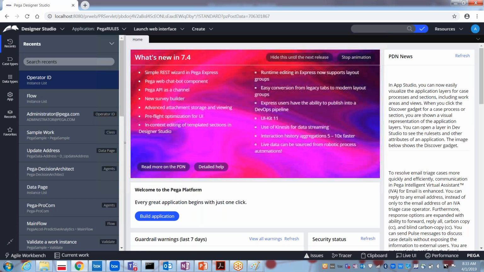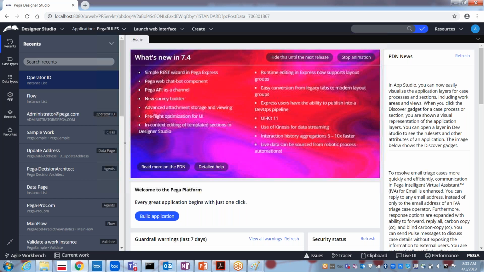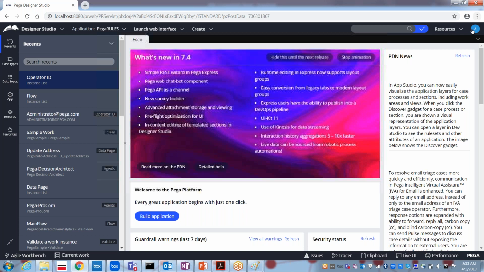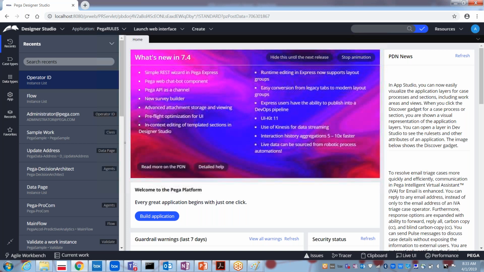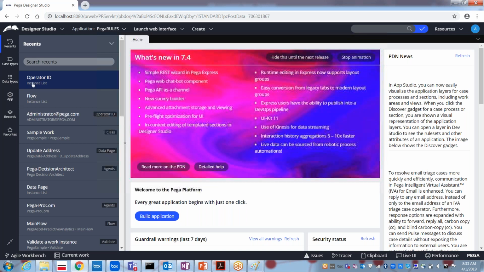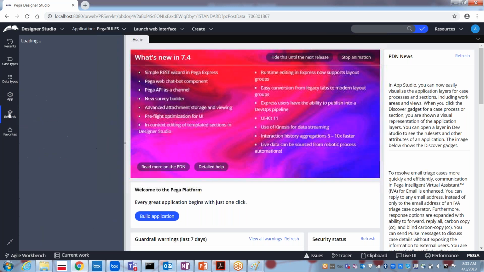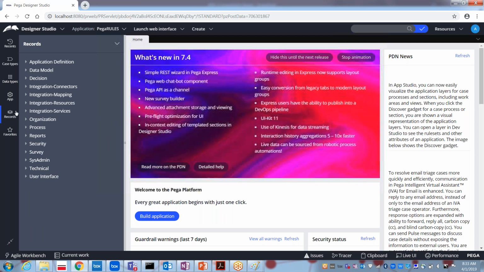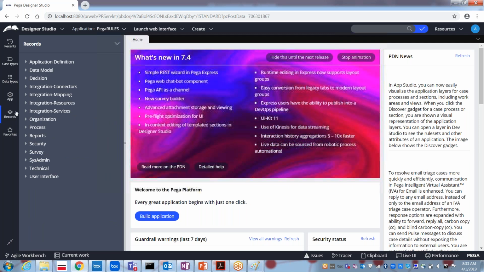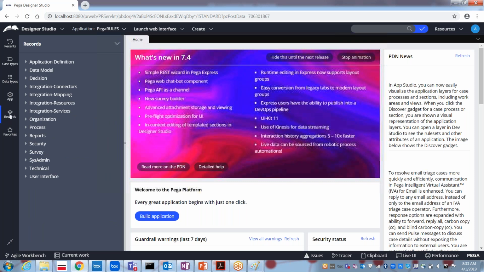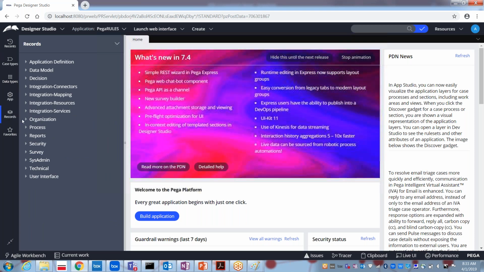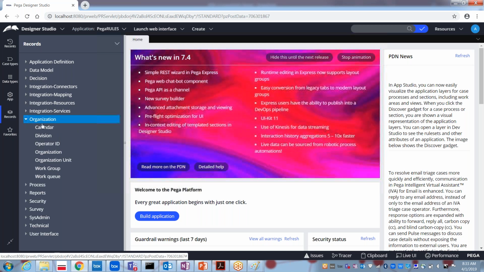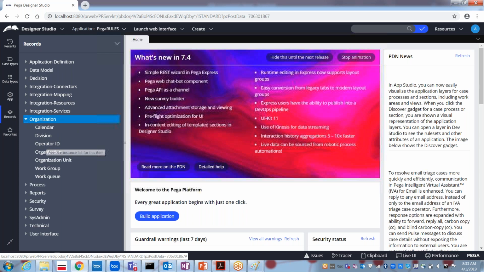And now to log in to that, first I have to log off from this operator and then log in. As I said, I could not remember that password, so you can change the password. To do that you need to go to that operator ID. Go to the Records Explorer here. Under the Records Explorer you will have something called the organization category, and under the organization you will have something called operator ID.